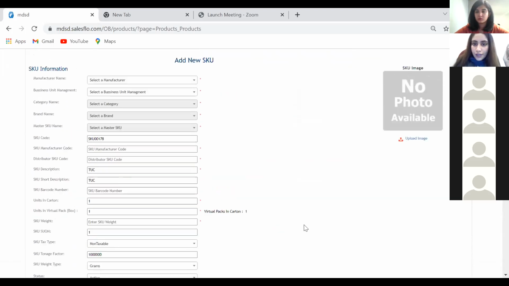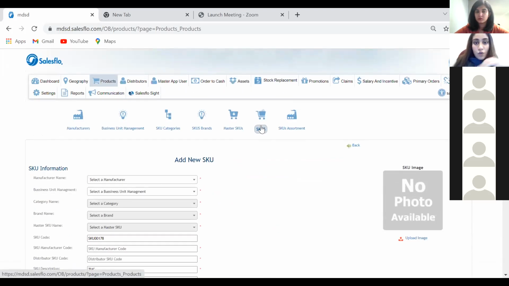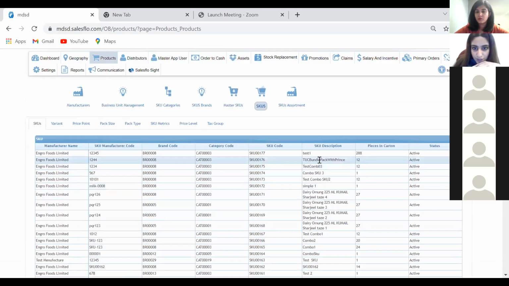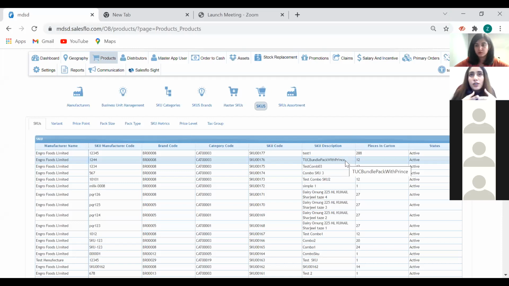After I add the SKU, I'll show you an SKU that I've already created and performed transactions on, which was this tuck bundle pack with prints. ठीक है? So this is an SKU जो मैंने पूरा ये procedure follow किया, tuck की मैंने base information डाली. I attached a free unit as well जो मेरे tuck के box के साथ जा रहा होगा, and I've created a bundle.